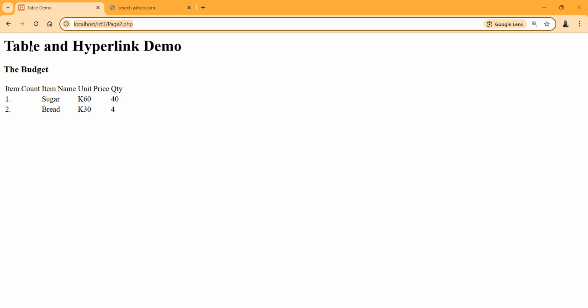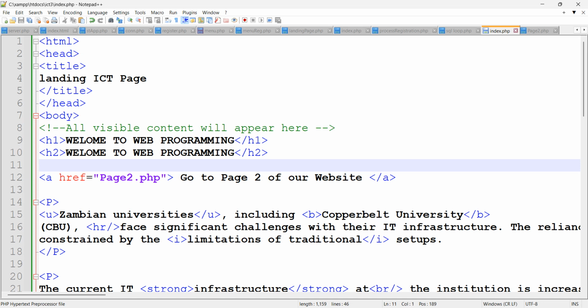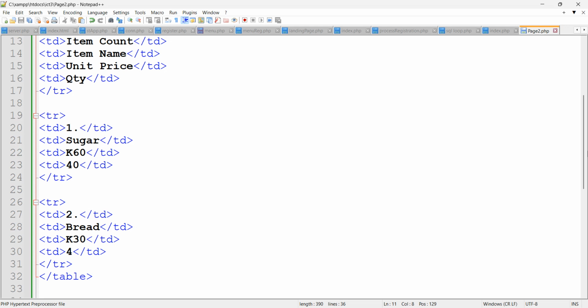All right, can you see the table? Let's count the table items there: 1, 2. This is the array row, and this is yet another row. So we have four rows. Now, if you have noticed, this table is blank. It doesn't have a border and it doesn't look good as a table. So we go to page 2 and do something.